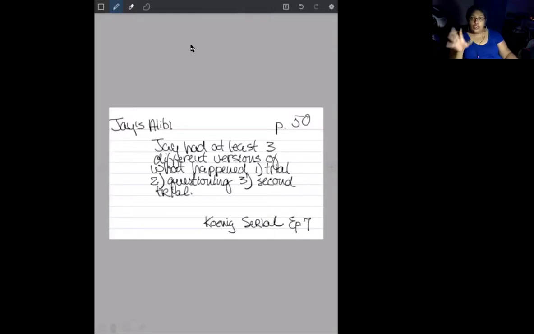Okay. So this is the note. We talked about Jay and having at least 3 versions of what happened. I know they're out of order, but his initial interview with the police, his second or third interview, or one of the interviews where he leads them to Hayes' car, and then of course what happened in the trial, and actually he had more than 3. And then what happened in the second trial, because there were 2 trials, right?